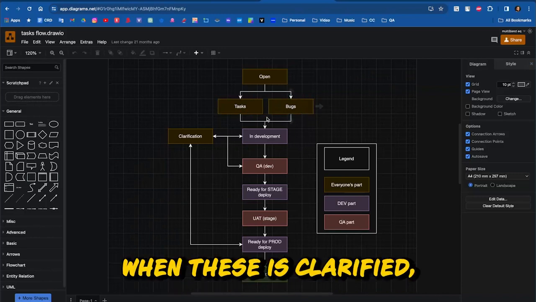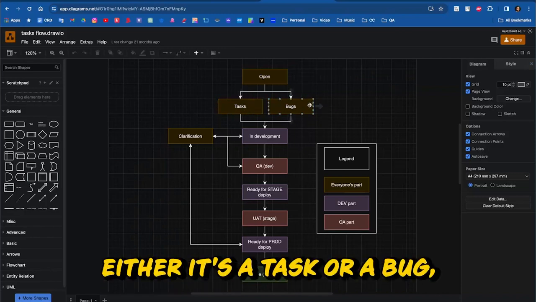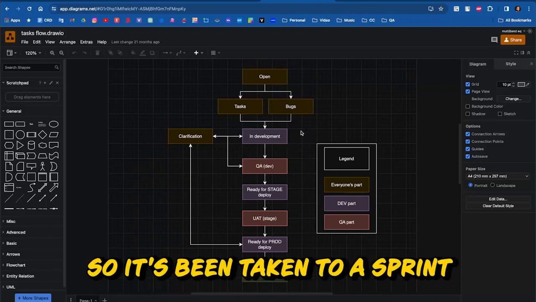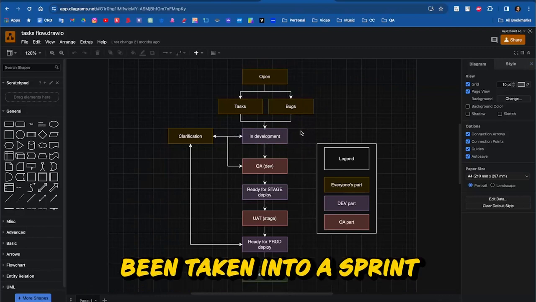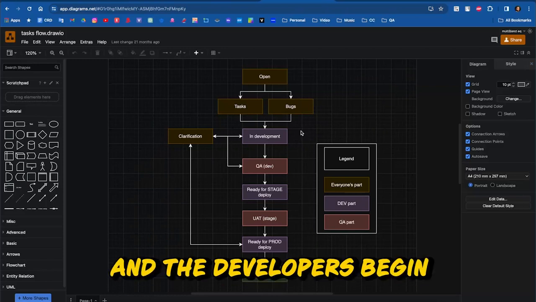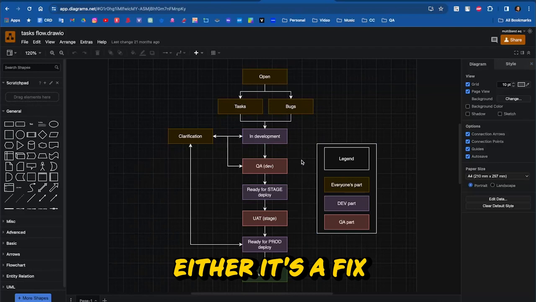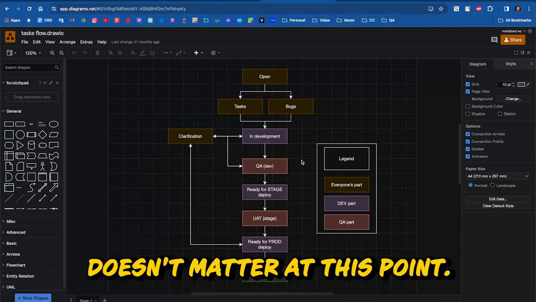When this is clarified, either it's a task or a bug, then this issue is moved to the in development status. So it's been prioritized, taken into a sprint, and the developers begin with their part of the job, basically coding this stuff. Either it's a fix or it's a new feature, doesn't matter at this point.